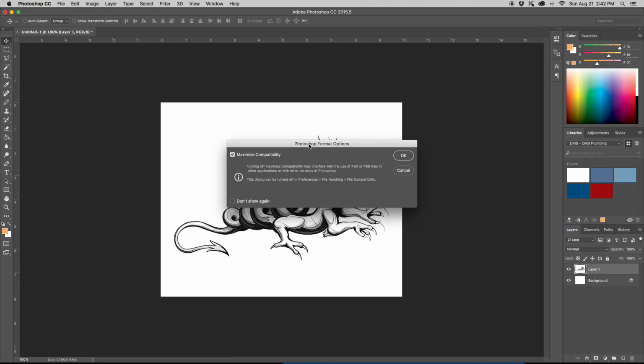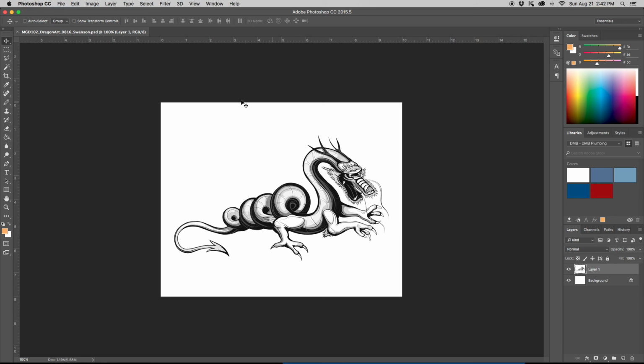It gives you a little warning box, and that's fine. That just lets you know we're not too worried about that, and we'll just hit OK. Now you'll notice up in the tab that the file name is the tab name. That lets us know that that's the file. Alright, so that was pretty cool, pretty simple. Next we're going to show you how to start coloring your line art.